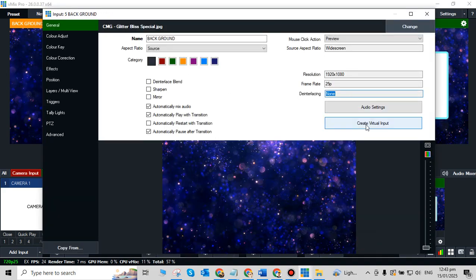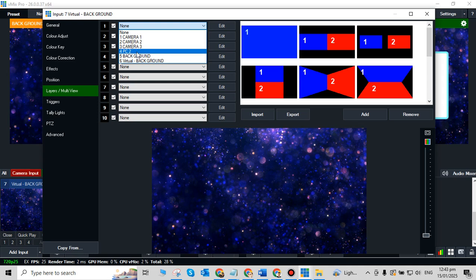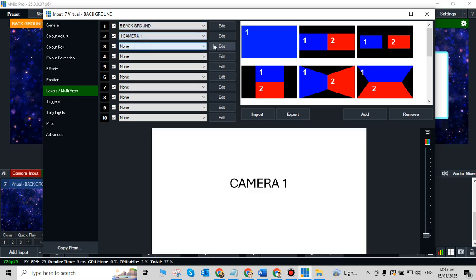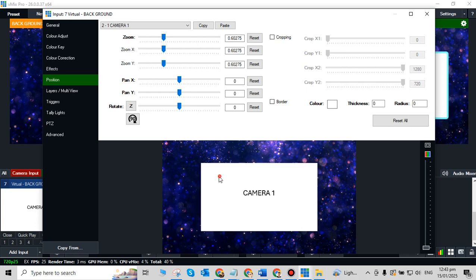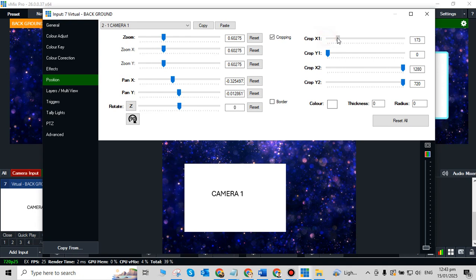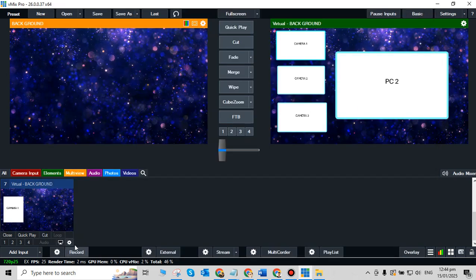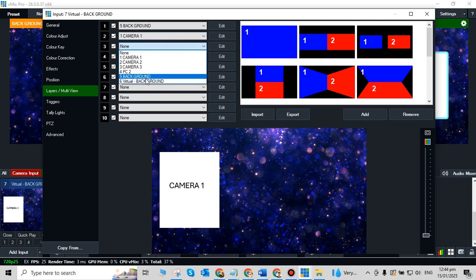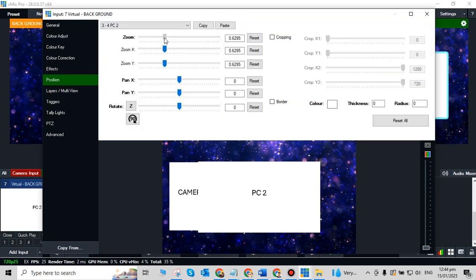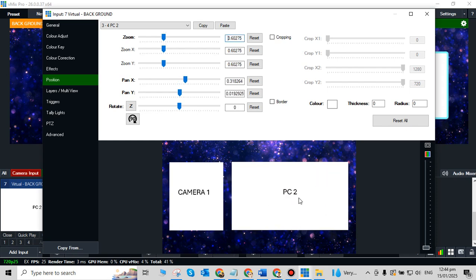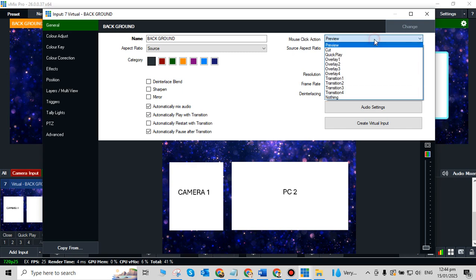And for the second multiview, we can create another virtual input. And then we go to Layers, click background, and then first camera one. This is our camera one. We will make it a bit smaller, and we can crop it. And then we change the position. And then camera 2 or PC 2. We'll adjust it again. Okay, so we have our second multiview. You can change the transition.